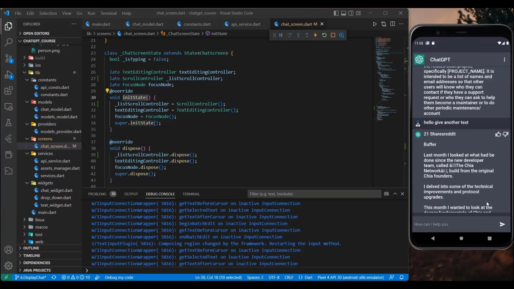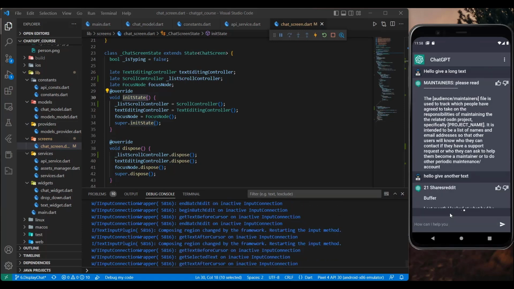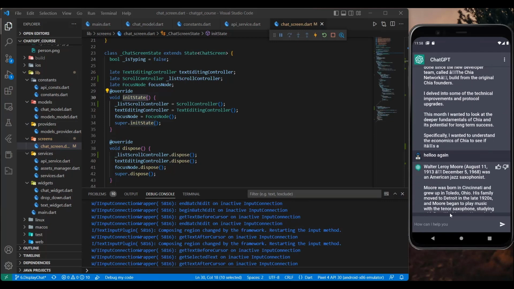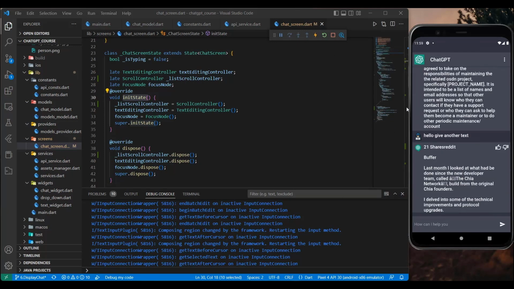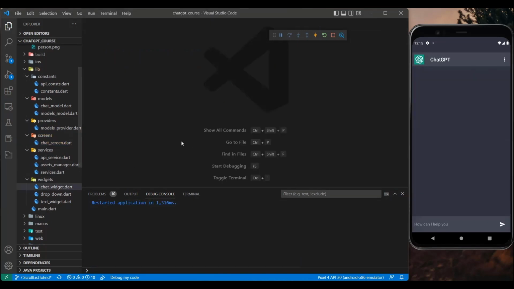Okay, it didn't scroll down, but now if I say, for example, hello again, and now hit enter, let's see what will happen. Now it's scrolling automatically. I didn't touch it at all. Okay, so here it is. Our code is now working. In the next tutorial, we will animate this text. I'll see you there.